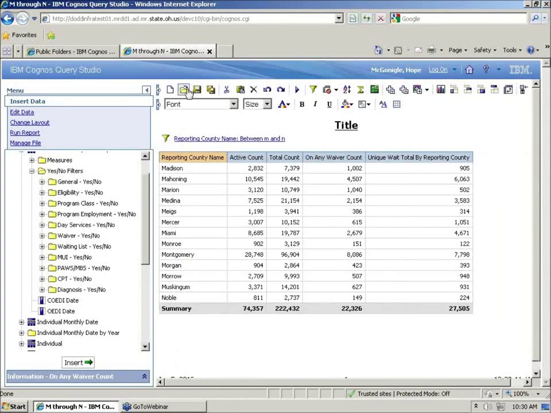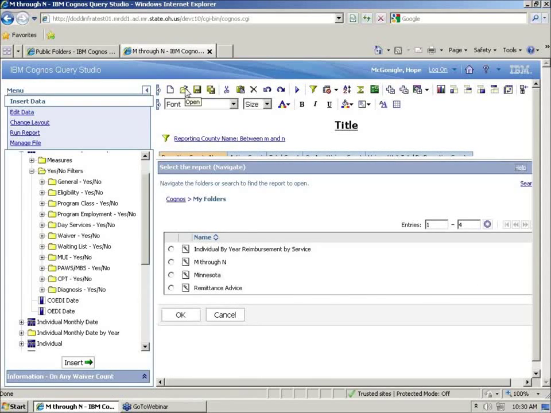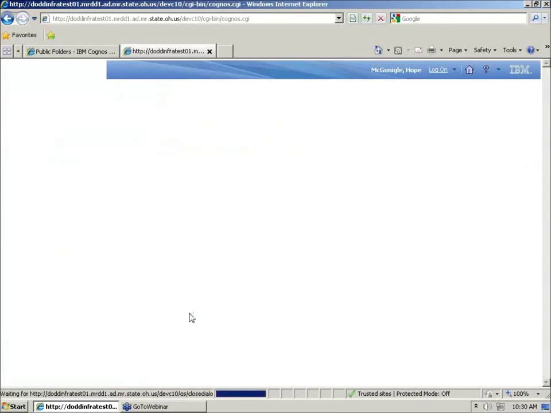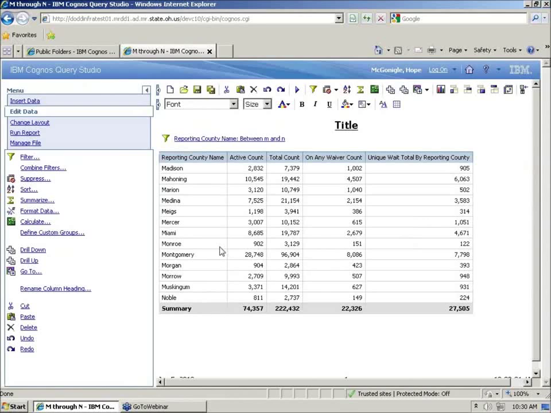And you can see now, if I wanted to open up a report, it's here now. I can pick it from my list of my folders. So that's as easy as that as far as saving it.